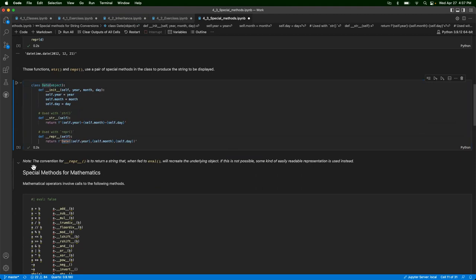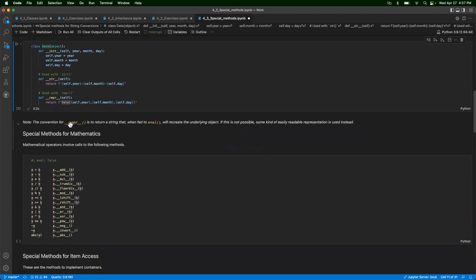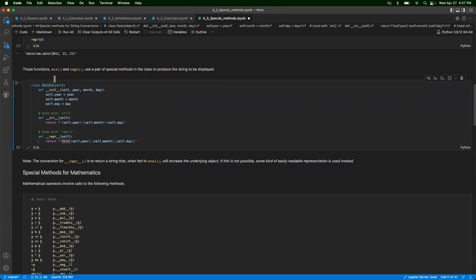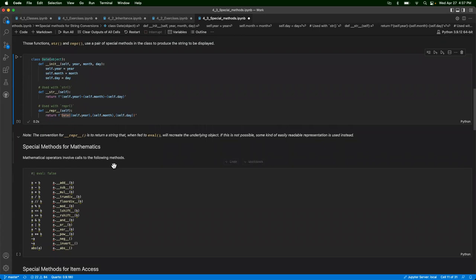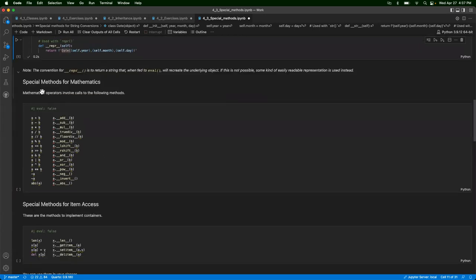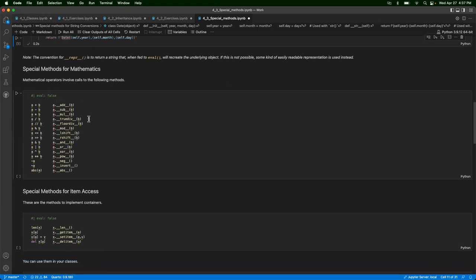And so the note here is the convention for repr is to return a string that when fed to eval will recreate the underlying object. If that's not possible, some kind of easily readable representation is used instead. And so that works if you fed this line or this line into eval, it'll return the date object that you want. And then we have special methods for mathematics. The mathematical operators involve calls to the following methods. You have add, sub, mul, and so on.